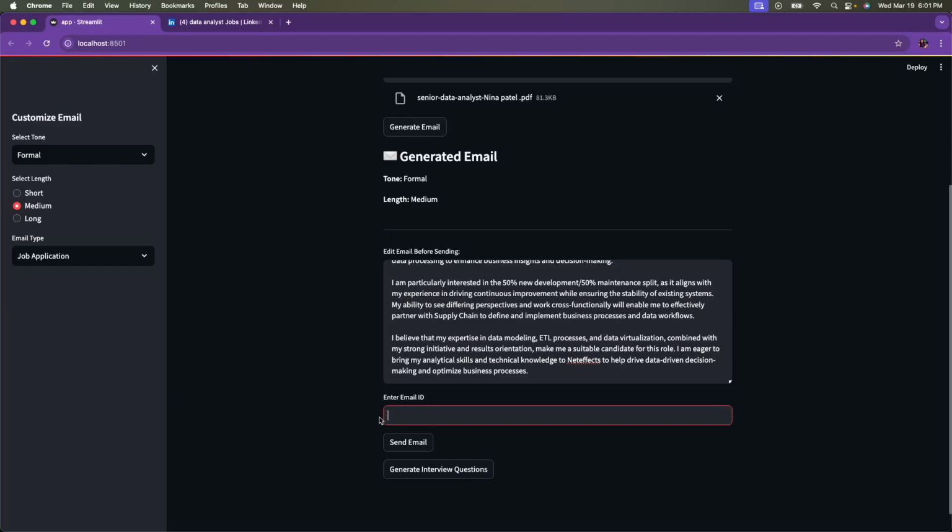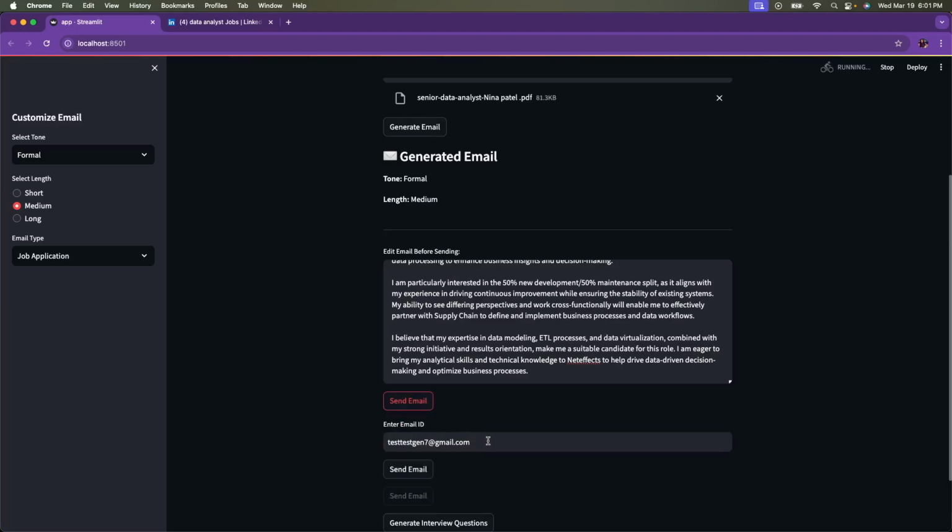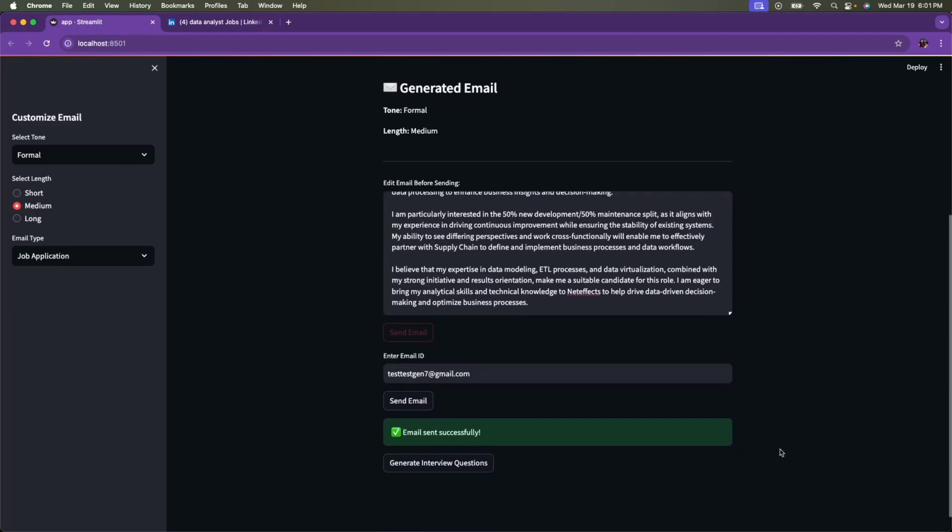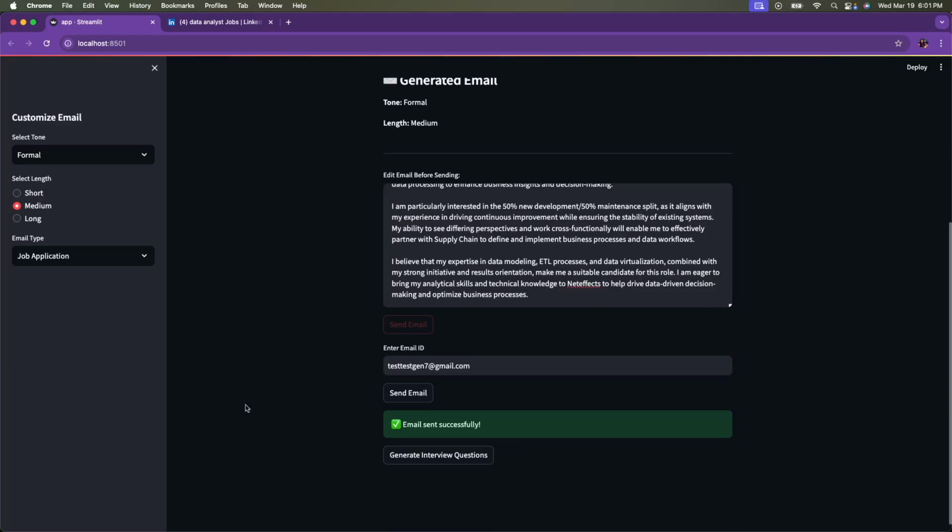Once we enter the email ID, for example, I have created a test email ID for testing purposes. So this is the email ID I want to send to. Once you click on send email, this will send the email successfully to this particular email ID. The from address is configured in Zapier, so it will send the email.